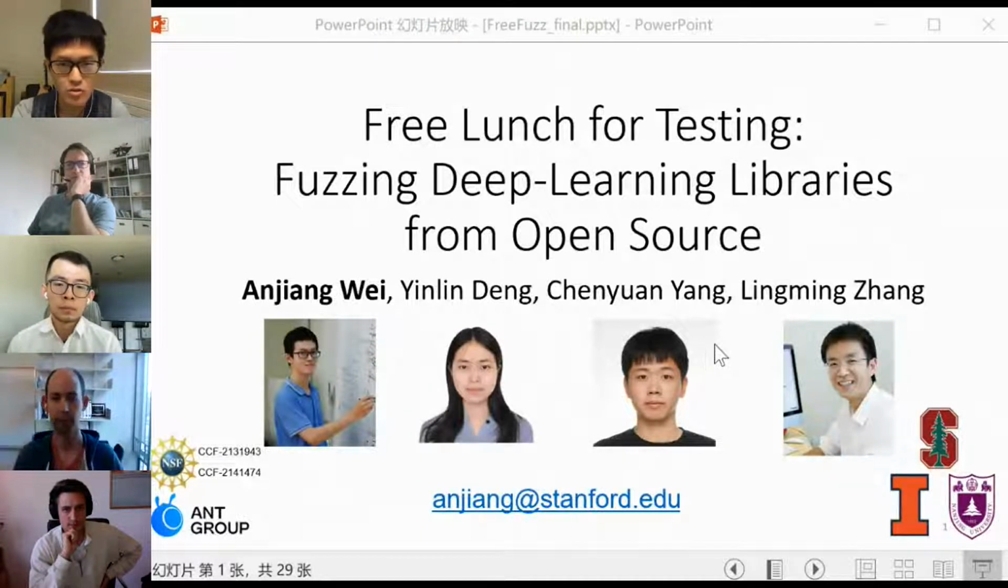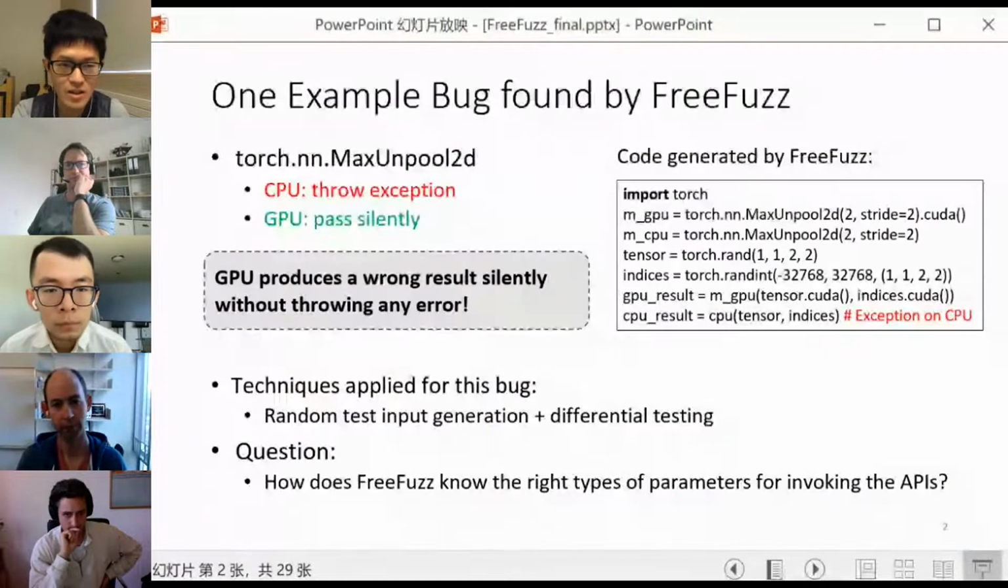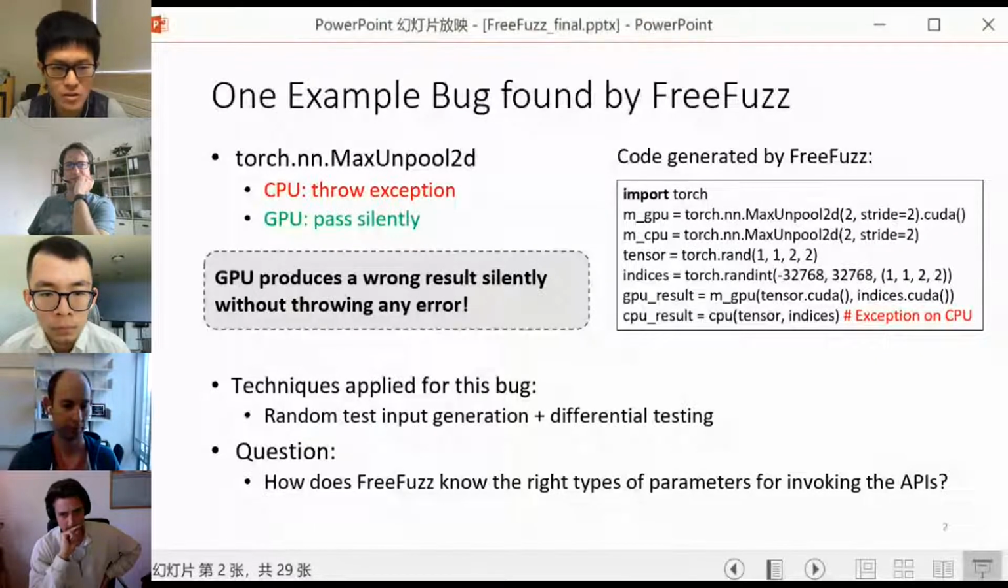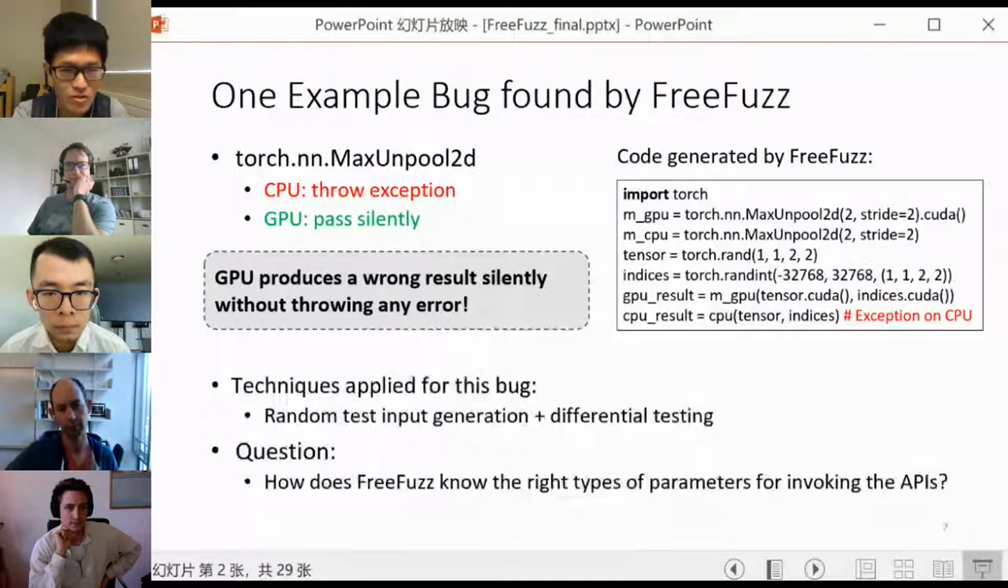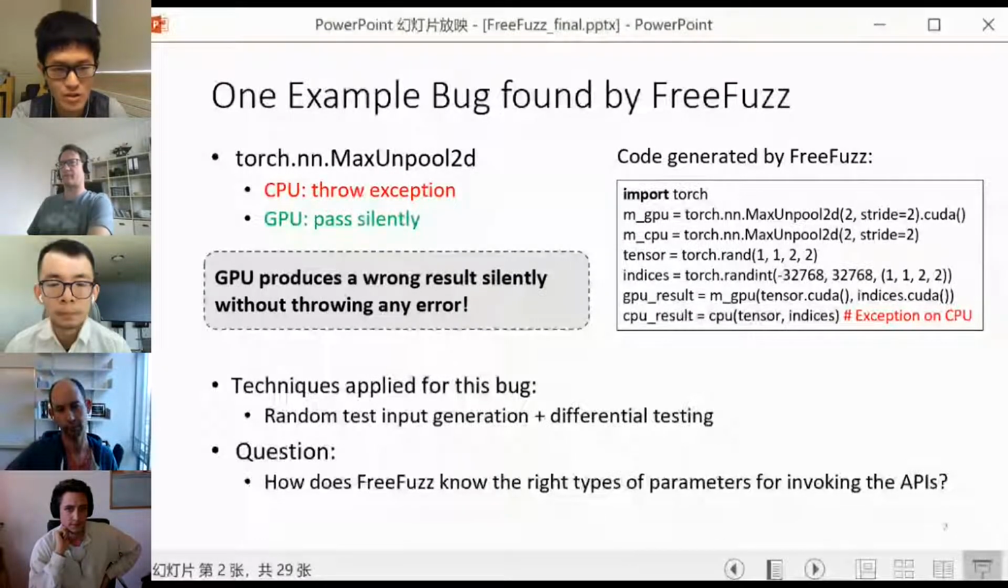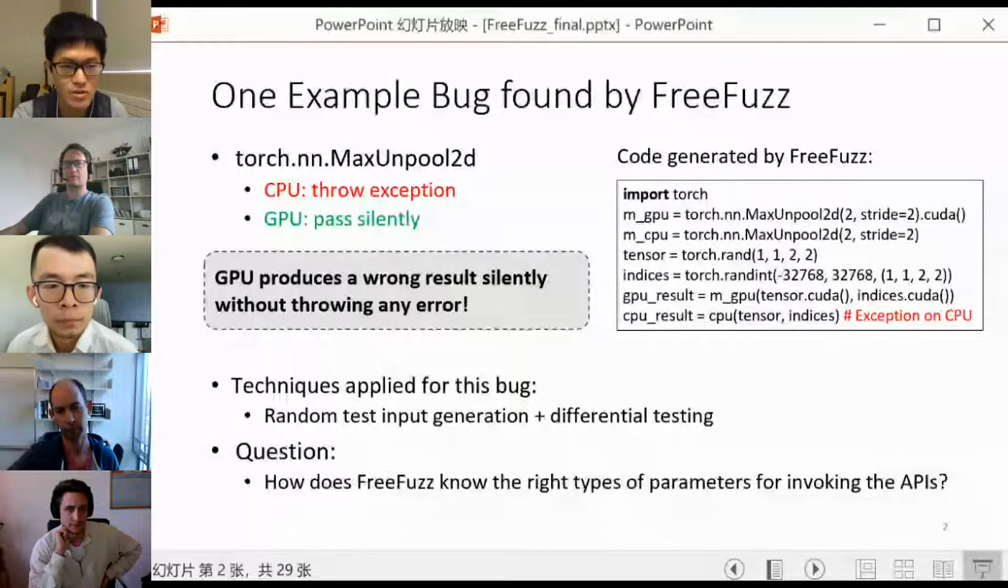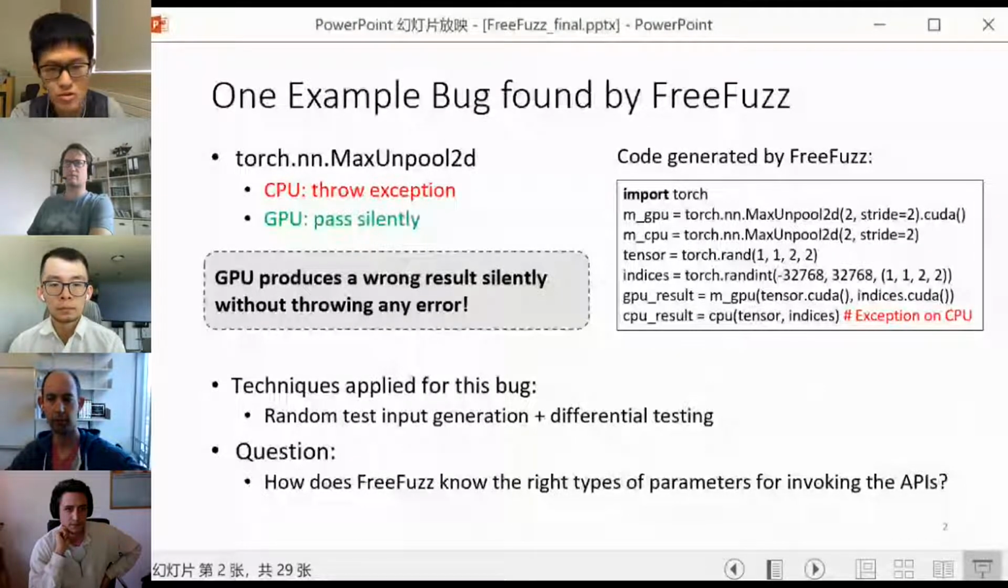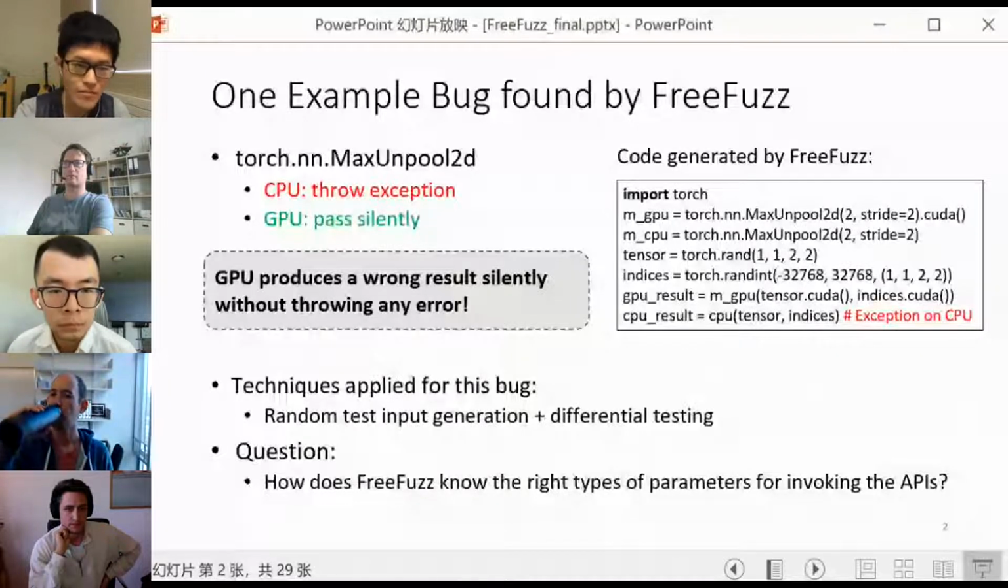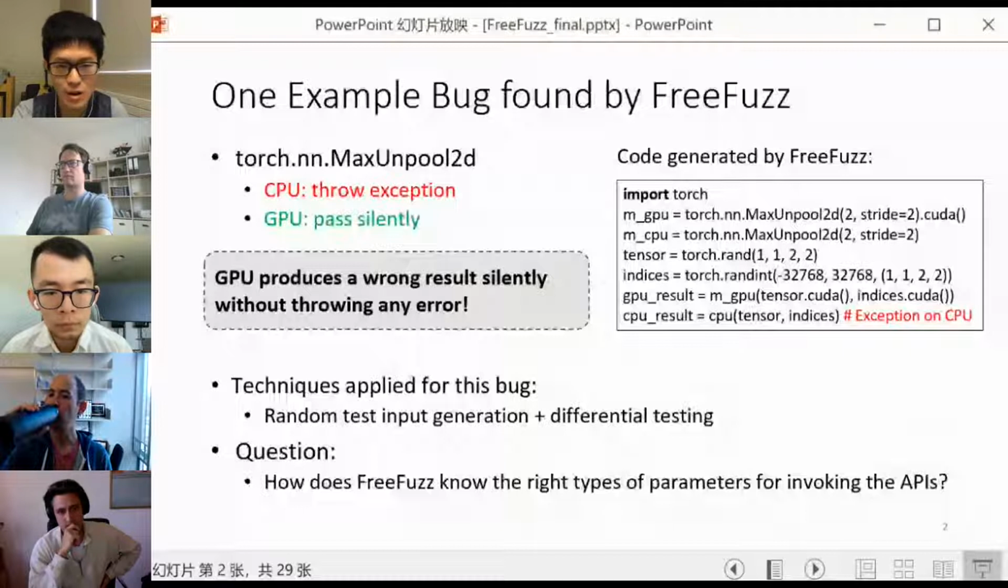Let me start by showing you one example bug found by our tool called FreeFuzz. This bug is an interesting one because for the same test input, the API torch.nn.maxoutput2d throws an exception on CPU, but passes silently on GPU. After careful inspection, we find that the exception is actually expected because the input is invalid. So GPU produces a wrong result silently on PyTorch without throwing any error. FreeFuzz finds these bugs because it applies random test input generation and differential testing.